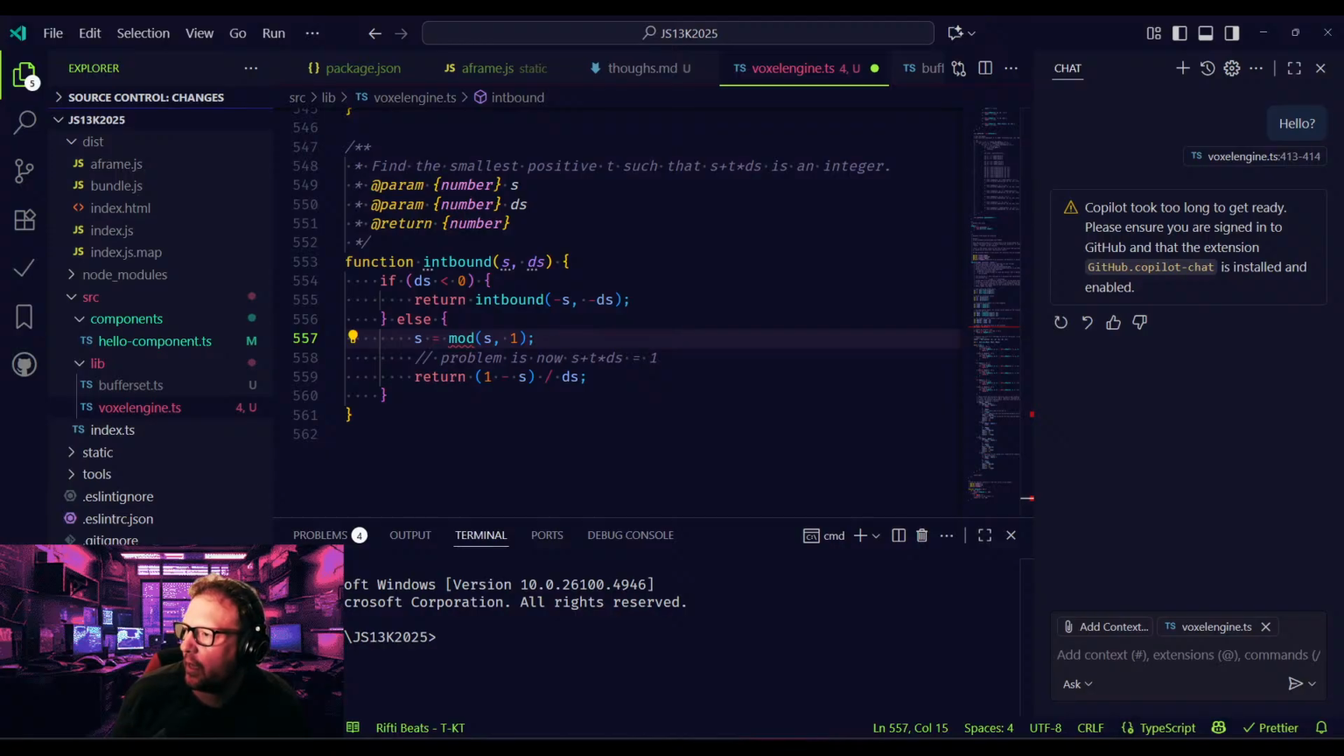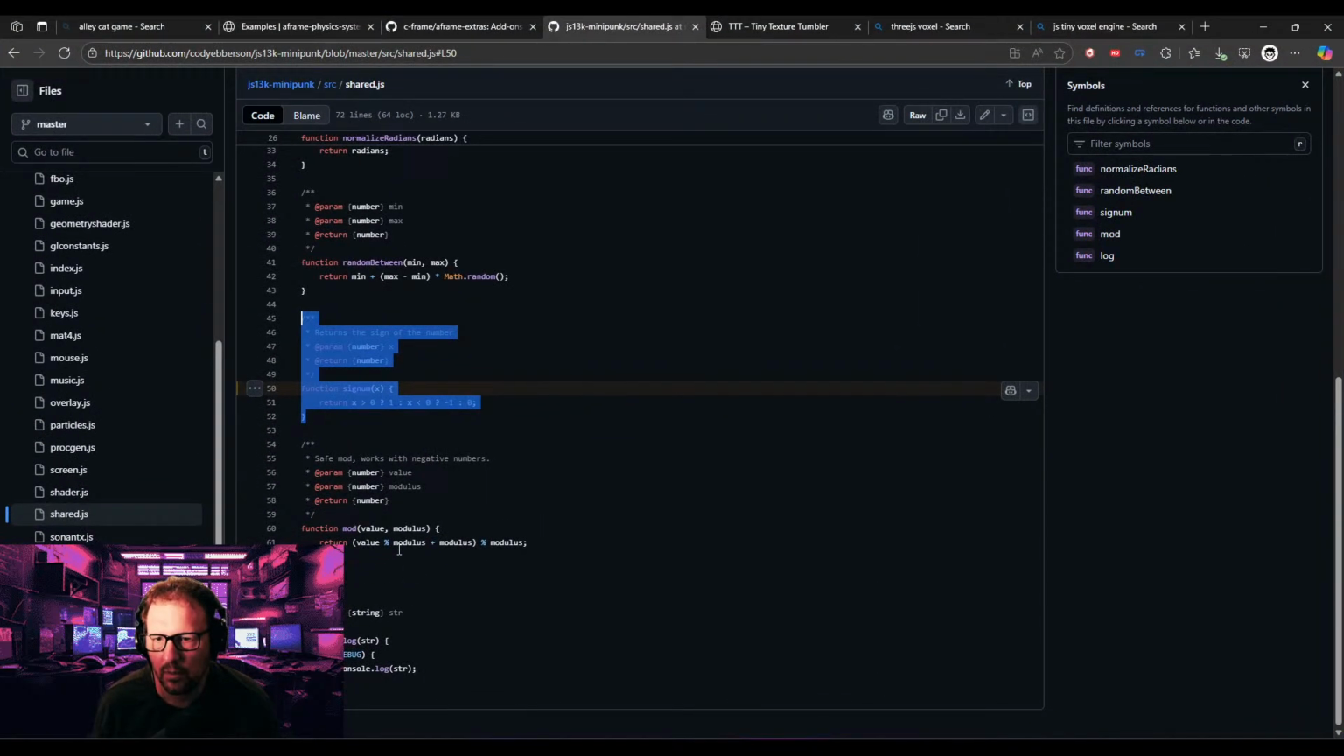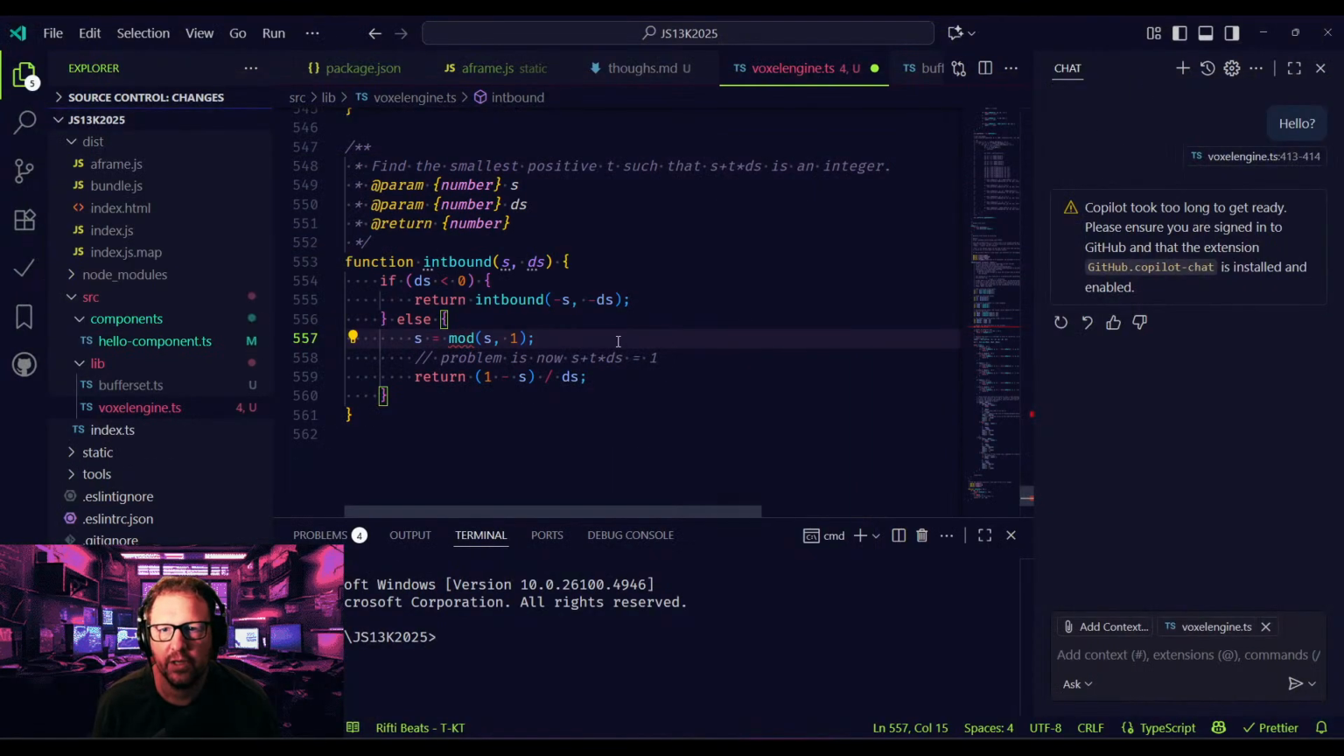Wow, Rosie's taking a long time to load today. Mod. What? Is this different than the normal modulus? Mod. No. Save mod. It's a save mod.